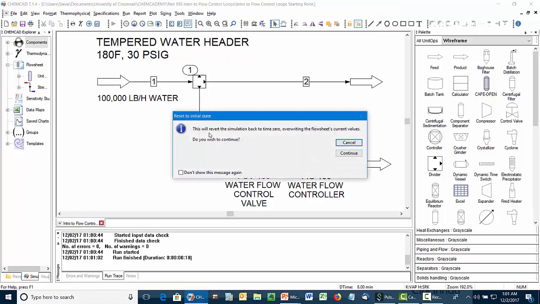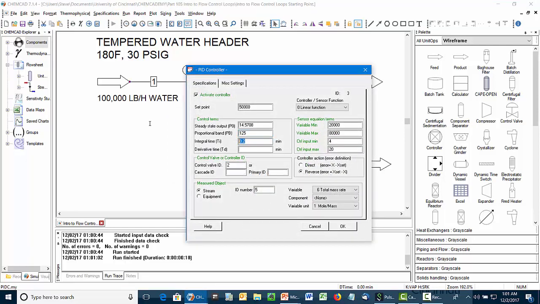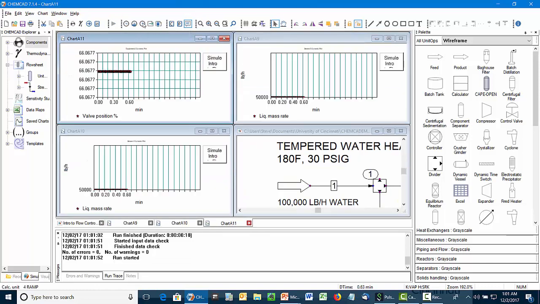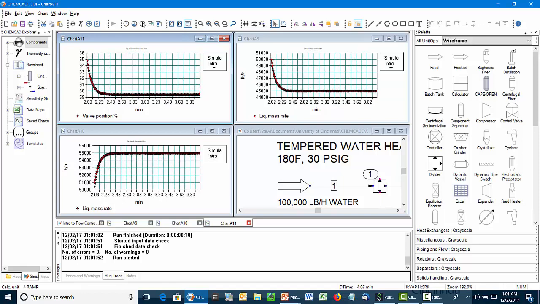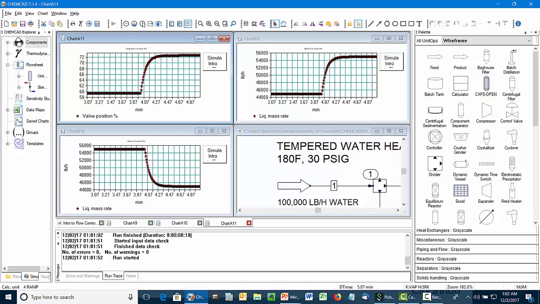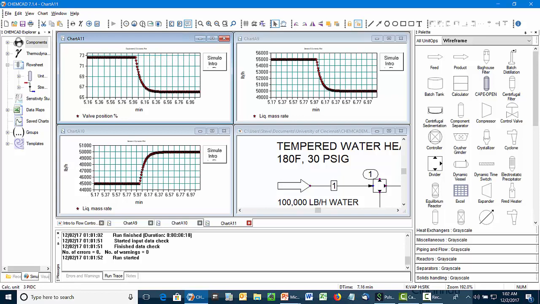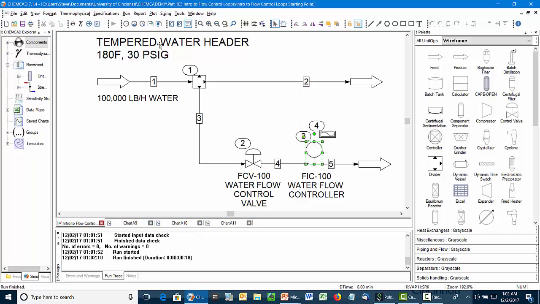Let's reinitialize the system and try taking the integral action out of the controller. So we should get some offset now. So let's give that a try just to see what happens. Obviously, nothing happens in the beginning. Obviously, I could have let this go for less than 2 minutes between set point changes, and I would have reached a fine steady state.